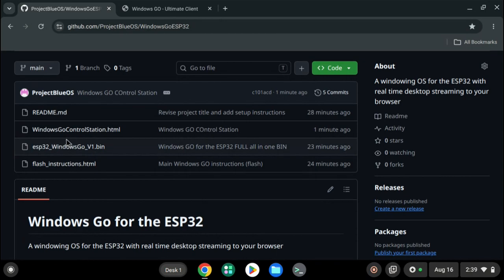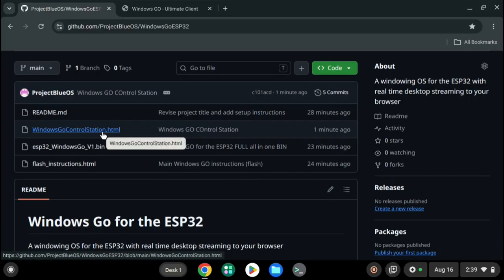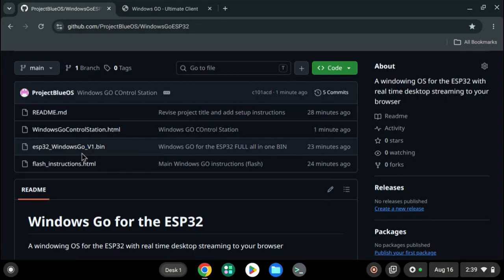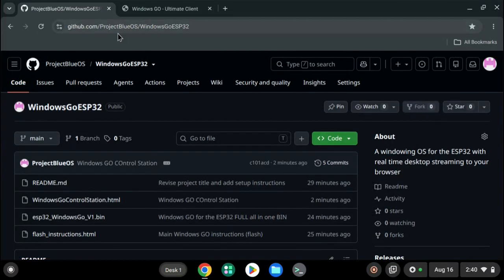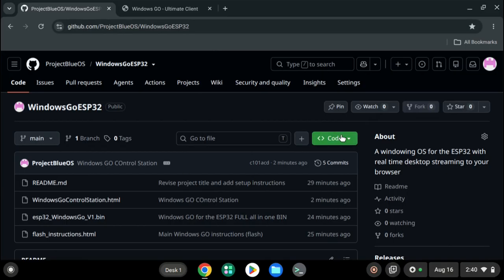So the repo basically has your standard README, your control station HTML that displays the desktop from the board, the binary to flash for your ESP32 board, and the flashing instructions and stuff like that. So you can find everything here. It's basically Project Blue OS / Windows Go ESP32, so you can download all that cool stuff there. Let me know if there's any issues with that.